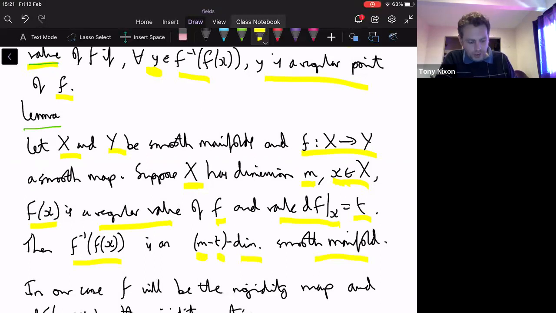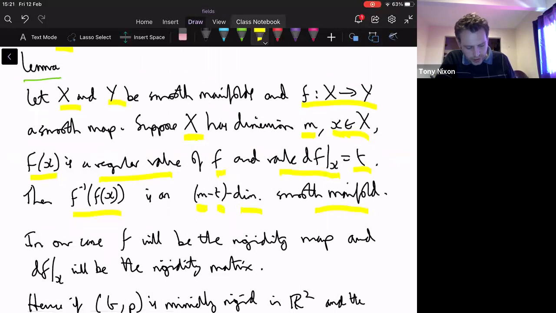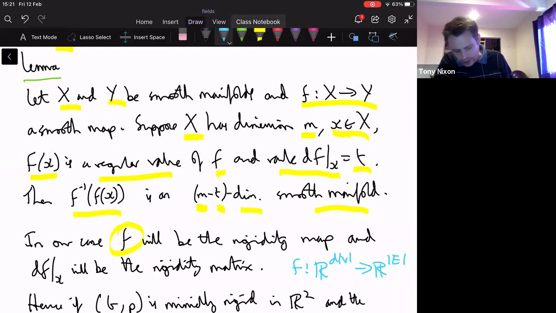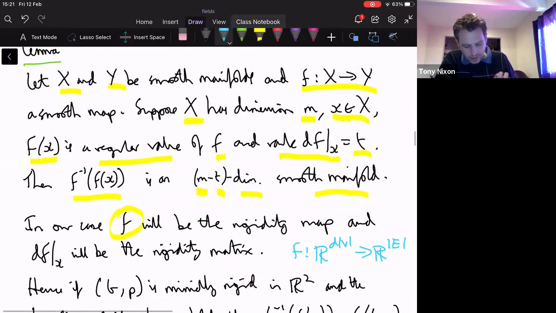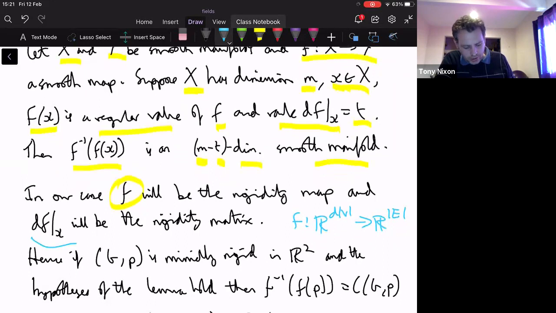Okay. So what's going to happen in our case? Well, F is going to be the rigidity map, which, to remind you, takes R^dV into R^E, and it gives us the list of the edge lengths. And so the Jacobian derivative will be the rigidity matrix up to scaling. So let's say, for example, we're in 2 dimensions. So maybe I should have done that here. So this is from R^2V. So the dimension of X is 2V.